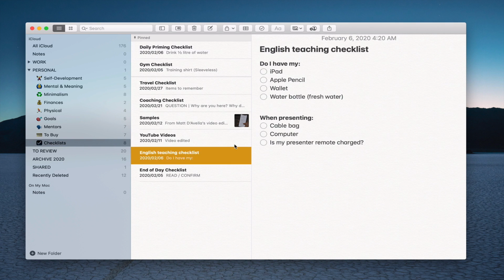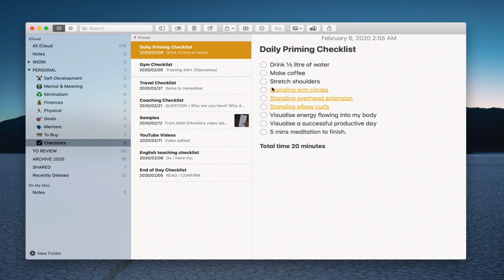English teaching checklist, which is just the things that I need to make sure that I have with me when I'm teaching. And I have an end of day checklist also. So my checklists are kept in here that I'm using. My daily priming checklist is something that I'm actually working on. I'm still in development with this, and there's some links to some exercises for my shoulders and arms, etc., which are in there.